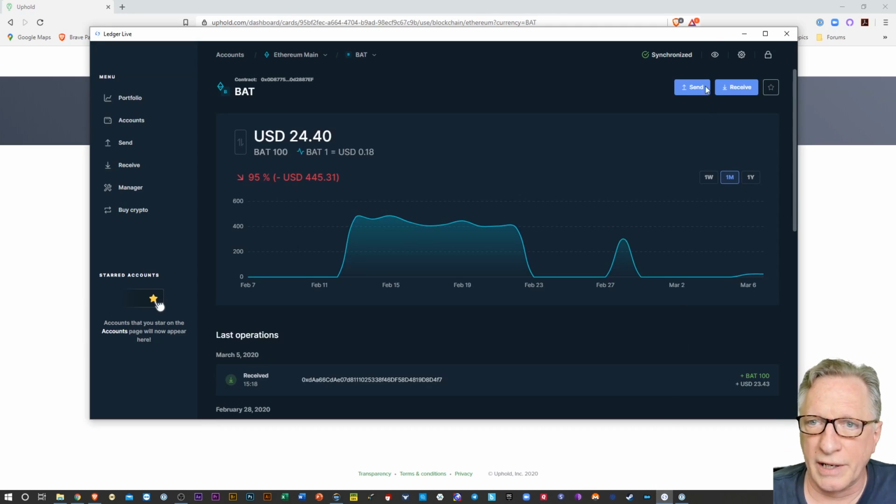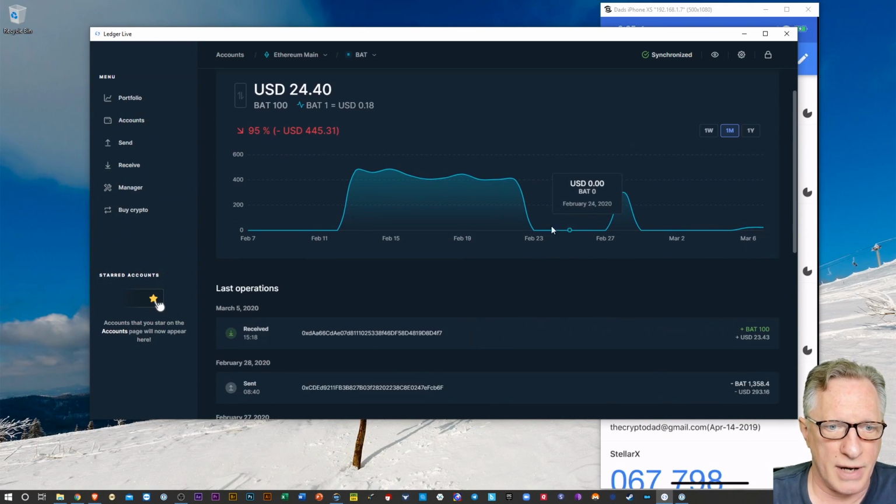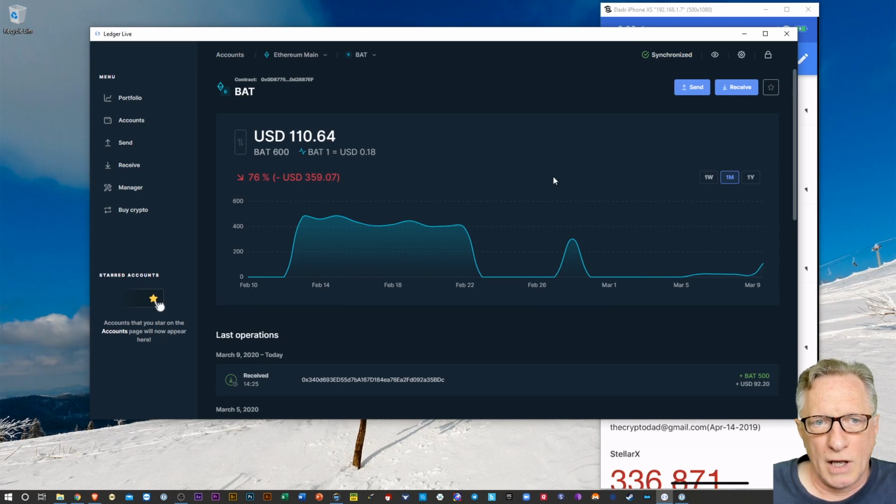We can go over here and watch to make sure it comes in on this end. And there you can see that the BAT has arrived in my Ledger Live wallet interface. So I've successfully stored the BAT in this wallet address.